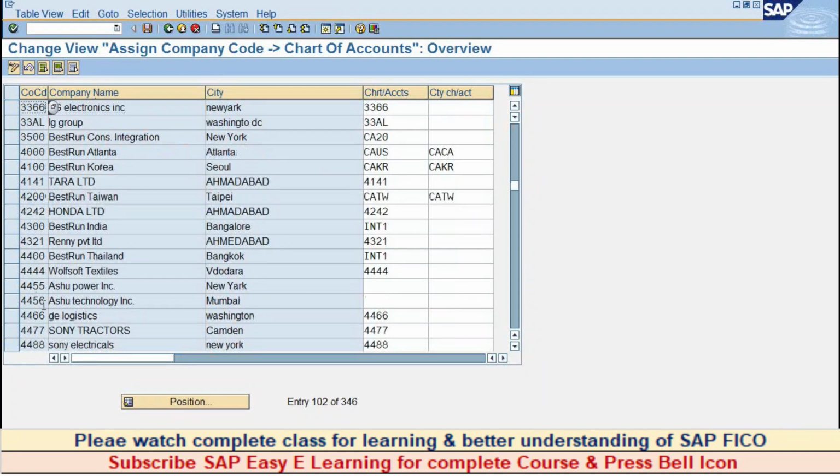Suppose, for example, 4455 is also your company code. Against this, we assign the 3366 chart of accounts. And 4456 is also your company code, and if you want to use the same chart of accounts for that company code also, assign 3366. Like that, if you want to use the same chart of accounts for multiple company codes, against those company codes we assign 3366 in this particular screen.